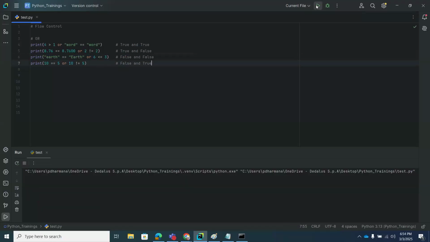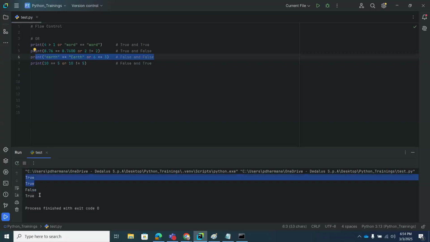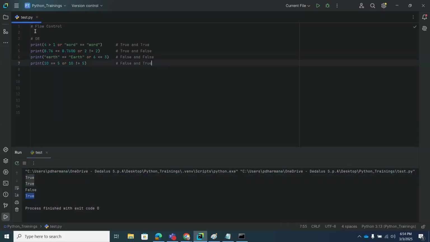Right? So now if I run, see, the third one where both of them are false, I get false. Other than that, all the others are true. Okay, this is regarding the or boolean operator. There is the last one, which is "not". And what is "not"? It is the opposite of the value.